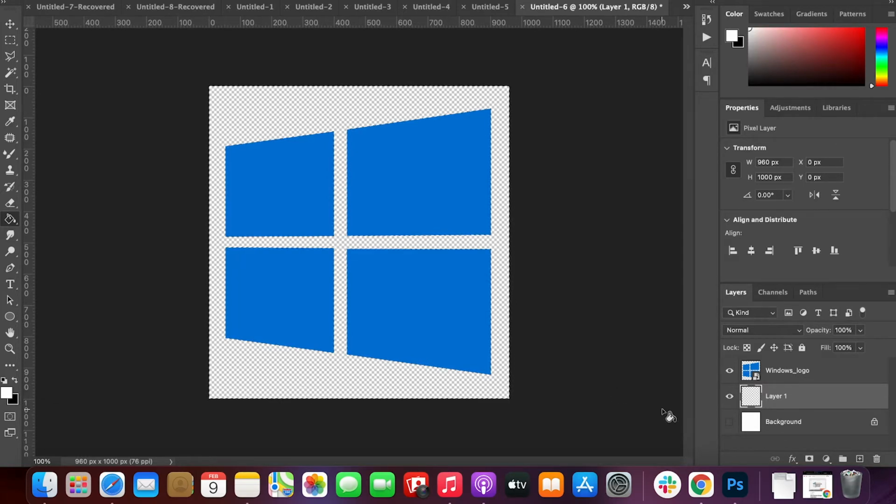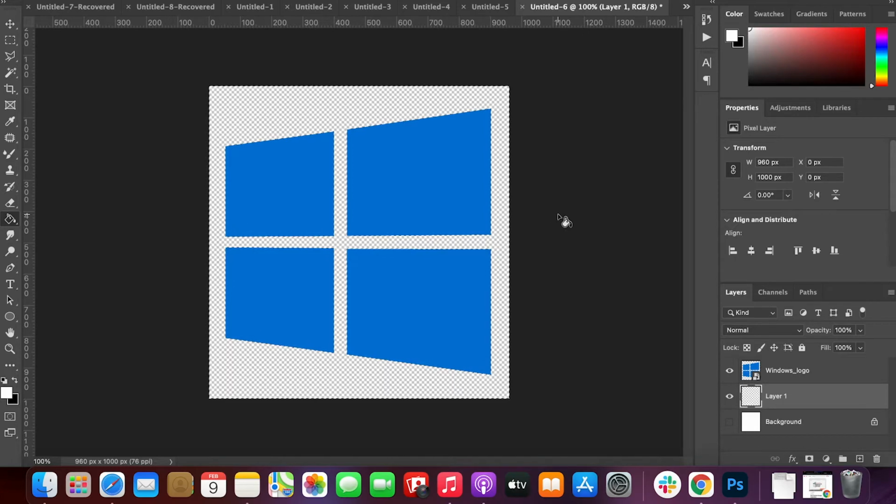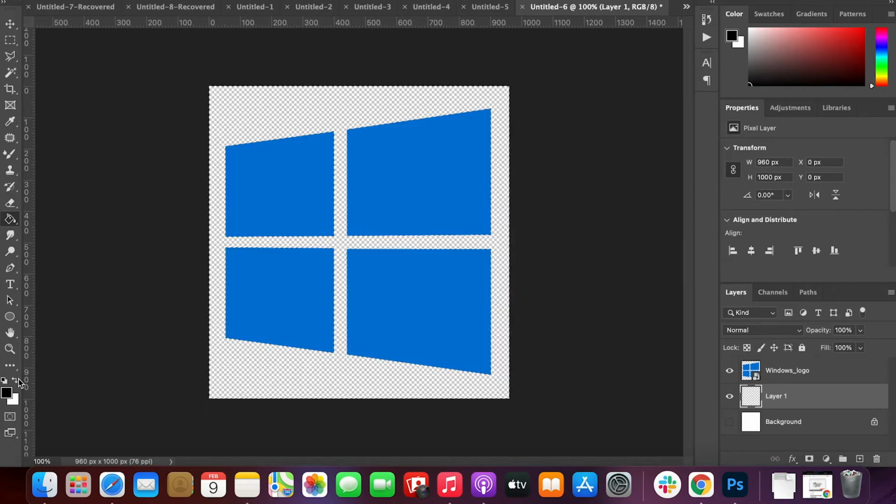So with this new layer we created selected, if I click on this empty area right here, you can see it automatically fills the whole space that you can see with a white color. If I do this with, let's say, a black color right here and hit on this, you can see it changes it into a black color. But for the sake of this tutorial, what I want is a white color.